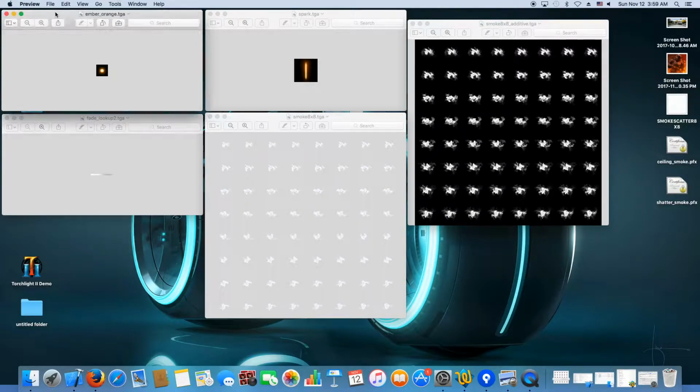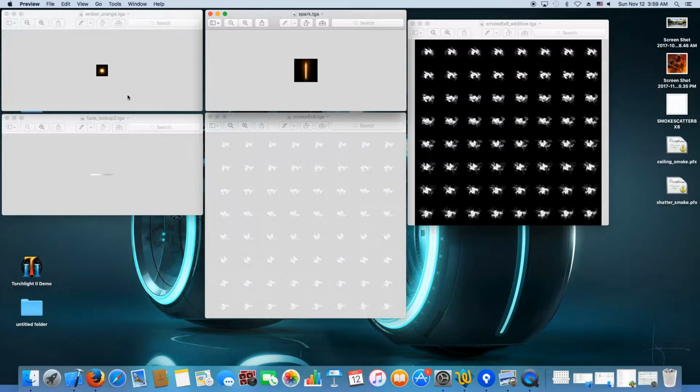There's an ember effect over here, a spark. And then this fade lookup is used to change the color of the sparks and the embers over time so that eventually it fades out. And over here I have smoke that I animate.